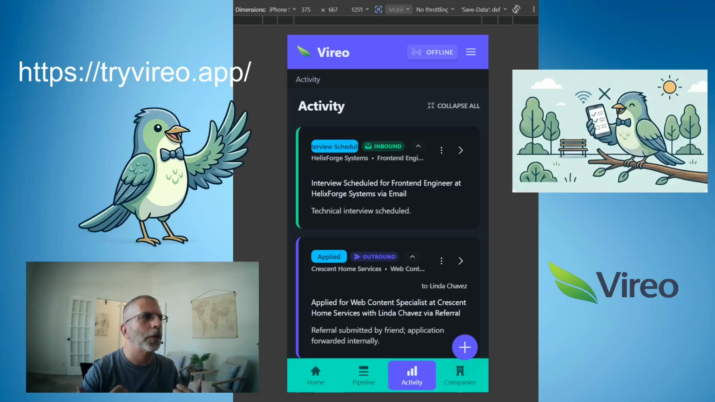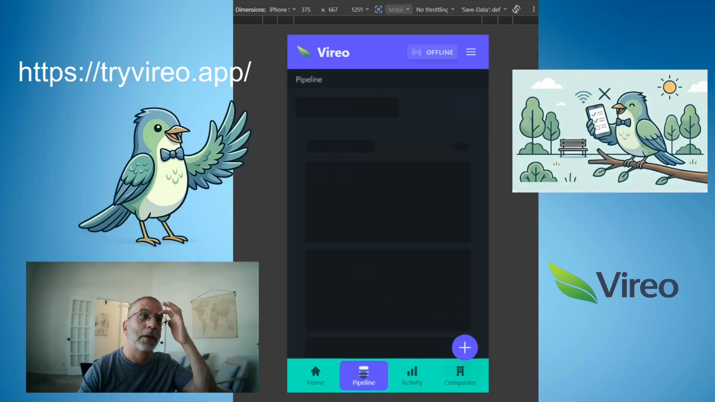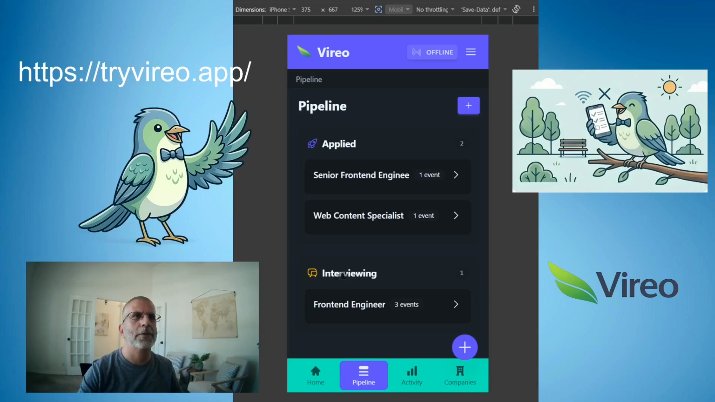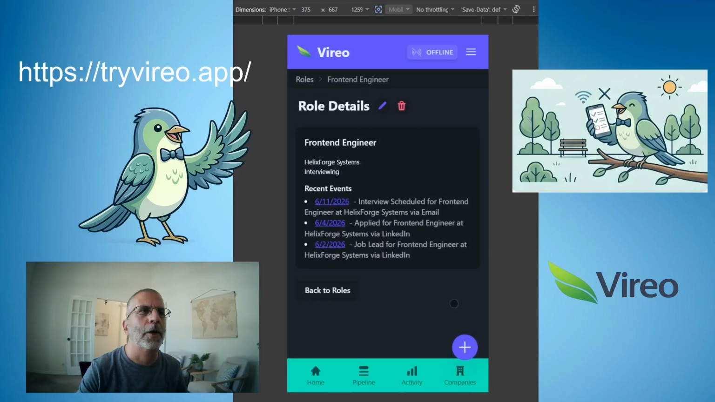We can go through the whole thing, but let's just jump all the way ahead and say our interviews have been good. I'm going to check my pipeline again, and oh, look. So now we have this front-end engineer role that we're now interviewing for. Now it's changed state to interviewing. It went from job lead to applied. Now it's in interviewing. Super, super cool. There's 3 events tied to that. You can go into that role and you can see all the events that occurred.